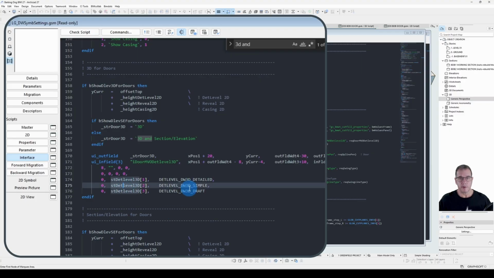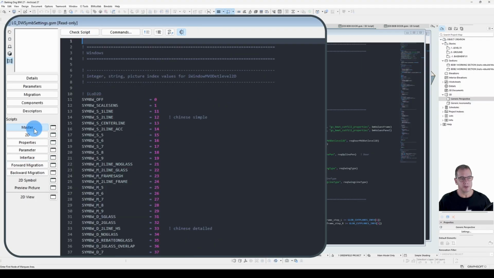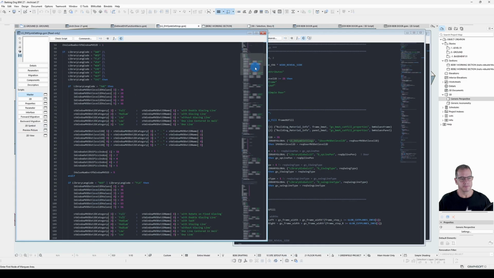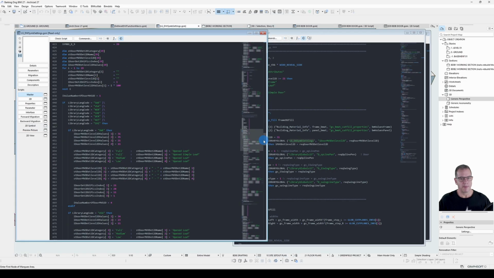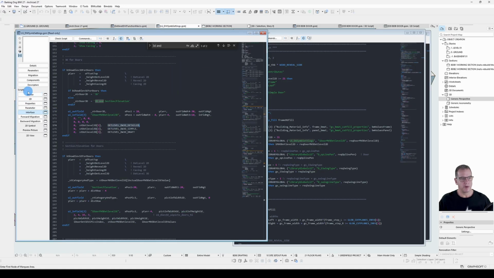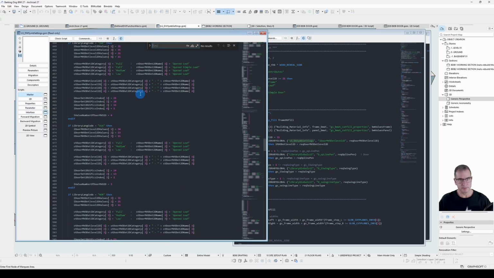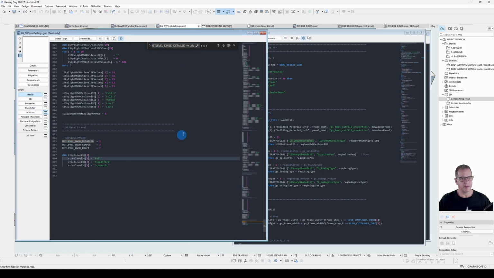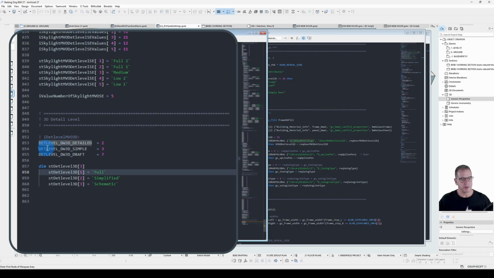Now we should be able to find these defined in the master script. So we go to the master script. It's a big master script, so I can either search the whole lot or I can do a find. There you go, right down the bottom. So these are my three values: 2 for detailed, 3 for simple, 7 for draft. So even though the constant's called draft, it actually stands for schematic.